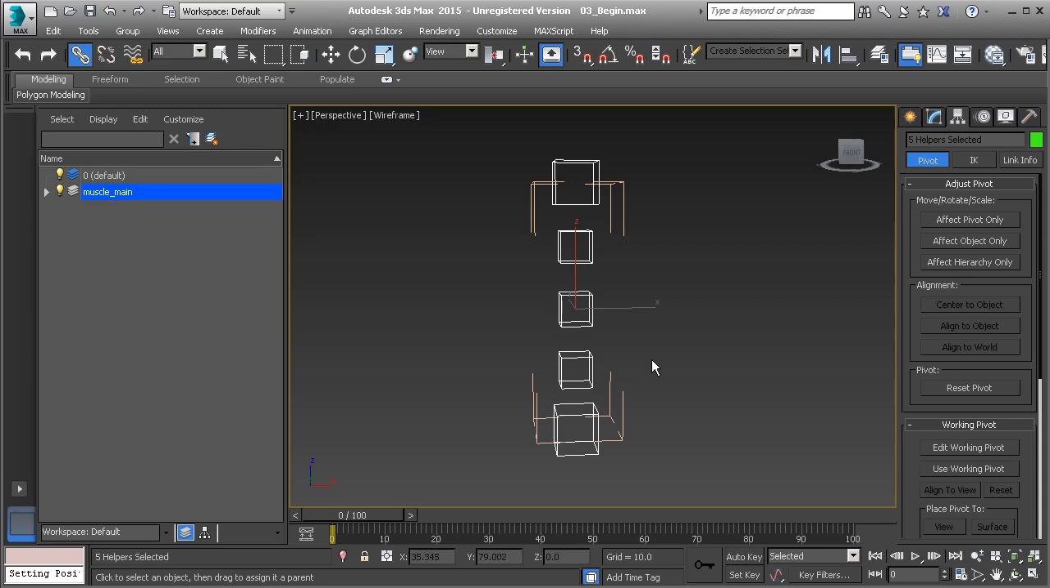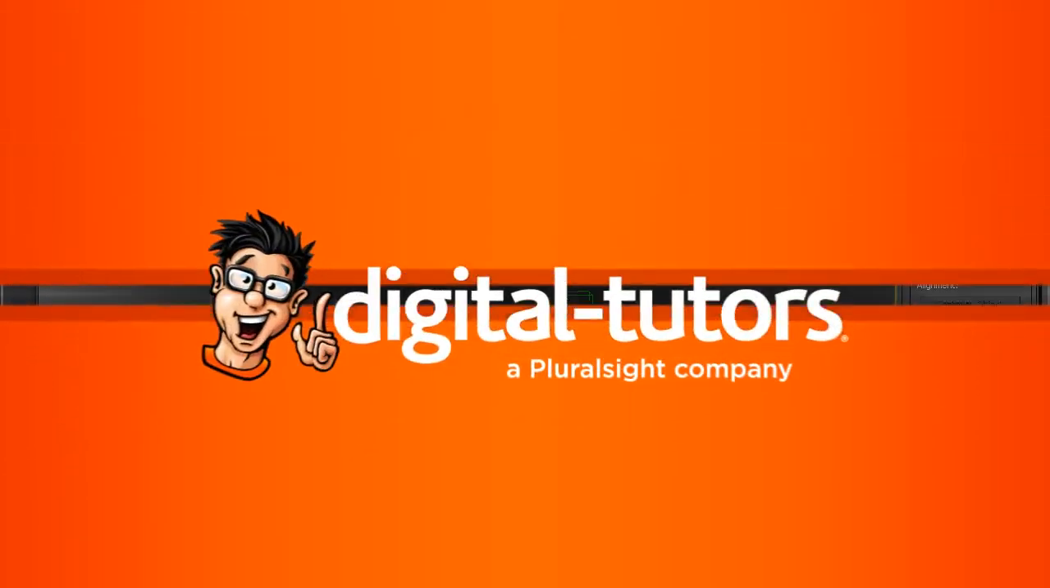And there we have it. So our work is done here. In the next lesson, we'll create the muscle spline, and we'll also create its secondary controls.